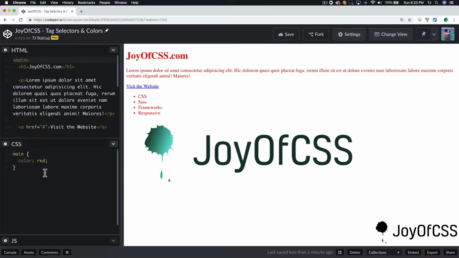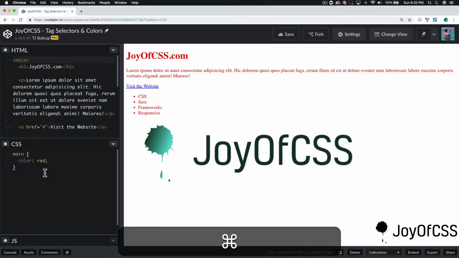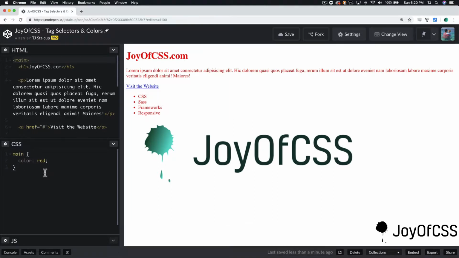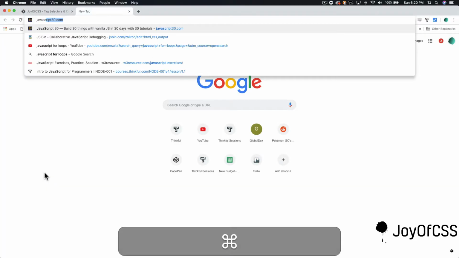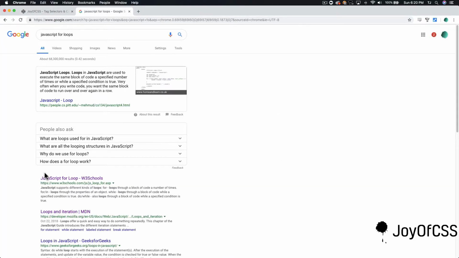You've probably noticed this on sites like Google. It's blue if you've never visited the site before, and purple if you have. For instance, let's Google JavaScript for loops, and Google will show us blue for links we've never clicked on, and purple for links we have. For instance, I often refer to W3 Schools and Mozilla Developer Network to get some more in-depth knowledge on properties and methods and loops that I'm using.